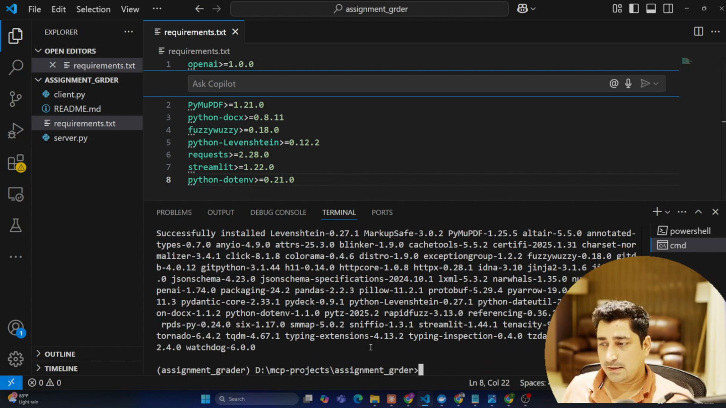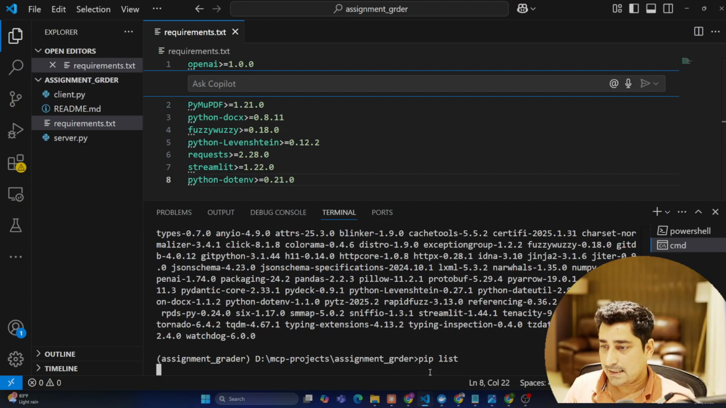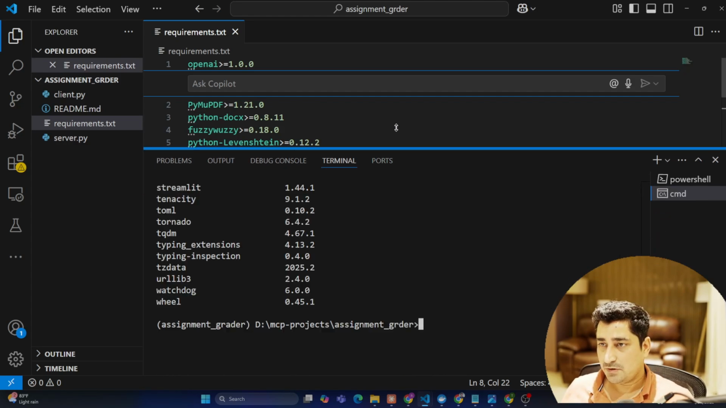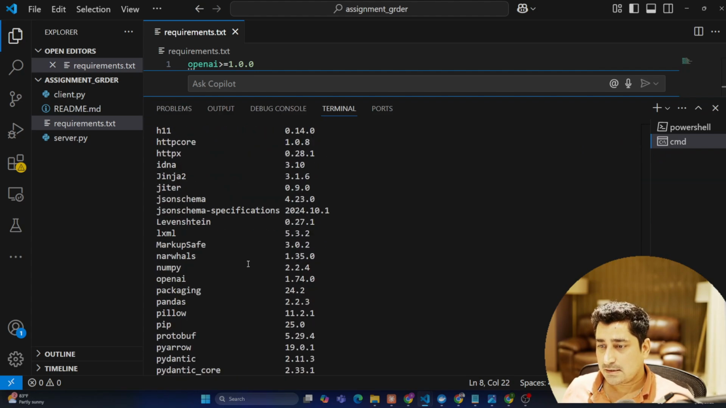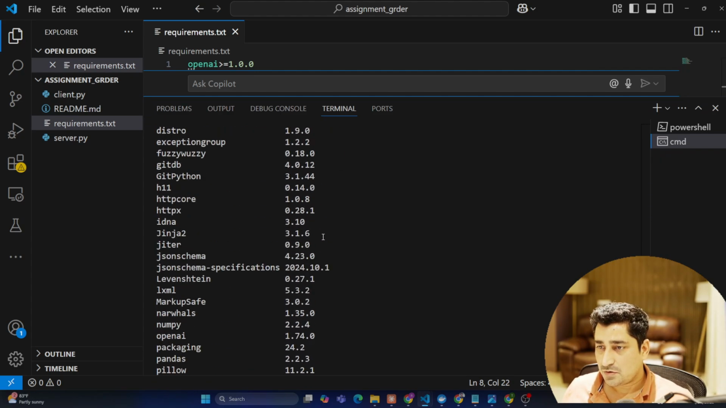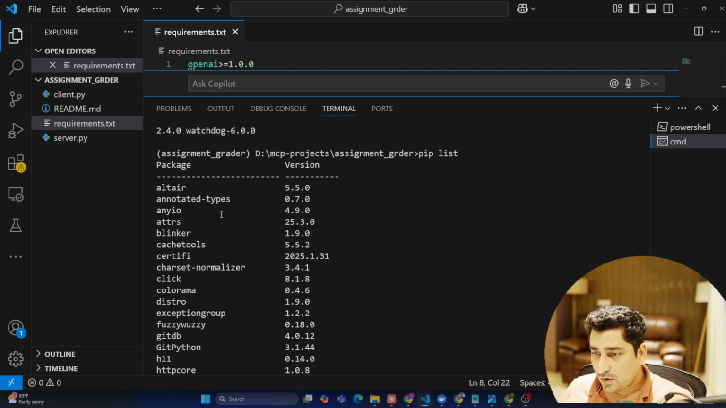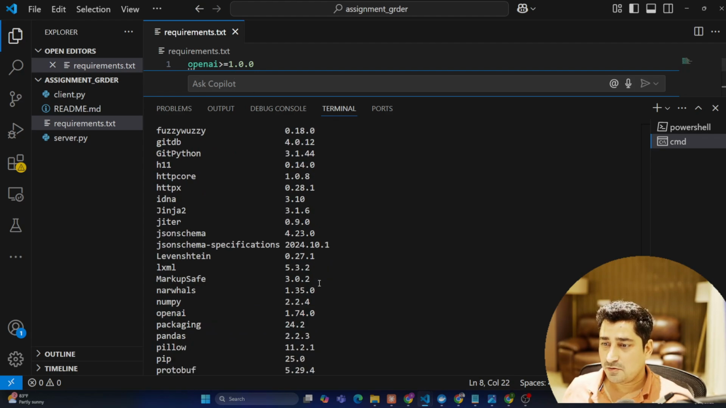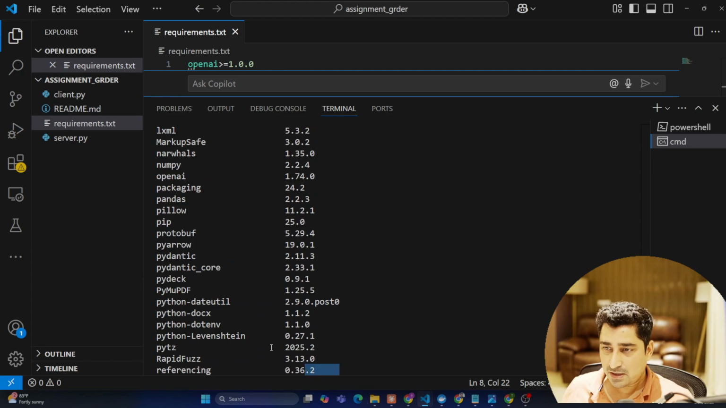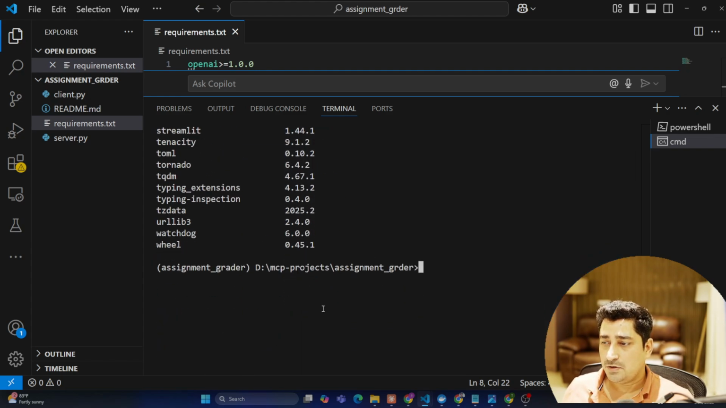Okay, so the installation is done. Maybe I can do a pip list to check whether whatever I was trying to install, for example OpenAI, is installed or not. And yes, I will be able to find those installations somewhere over here. So all this installation is done, and based on the versions that we have given, it has done the installation. You can go and cross check by using pip list, and it is going to give you all the installations inside a particular environment.